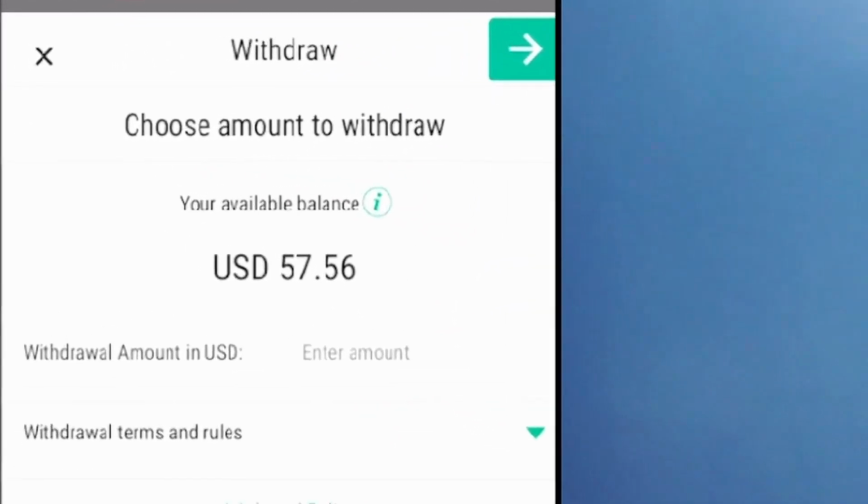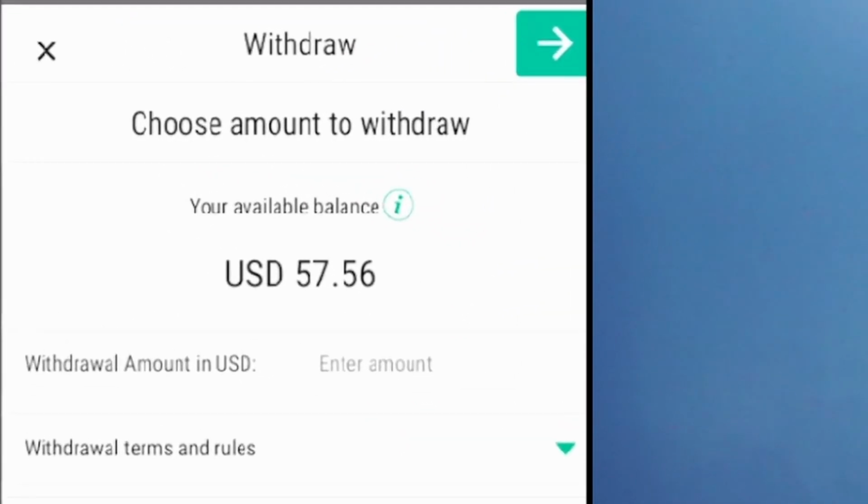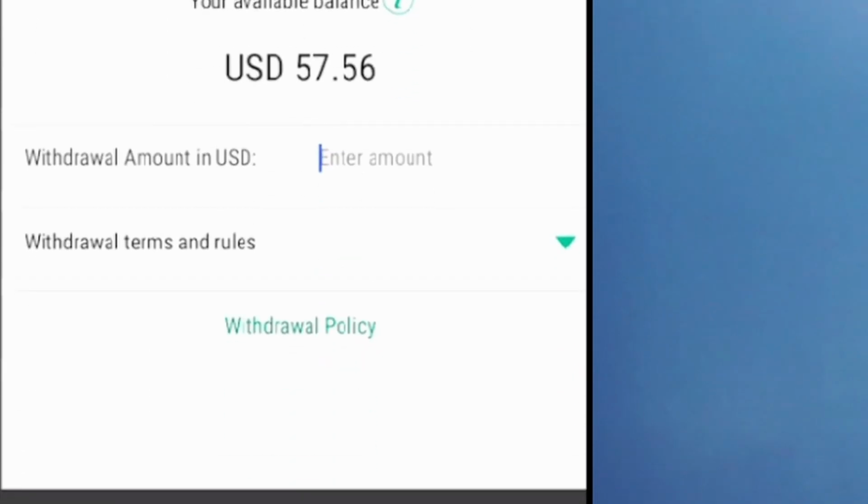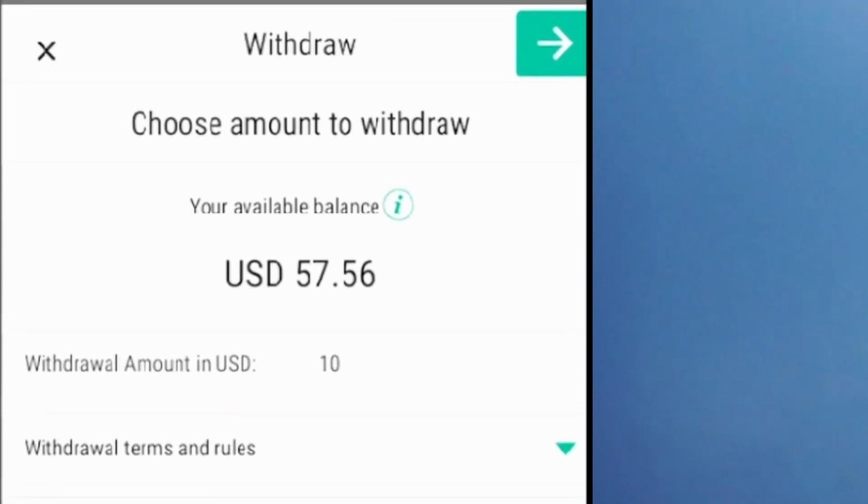Okay, from here, it's going to show you your account balance. Now you're going to type in the amount you want to withdraw here. Let's just say I want to withdraw $10 and click on done. And at the top right there, you see that green arrow. So we're going to click on that green arrow.